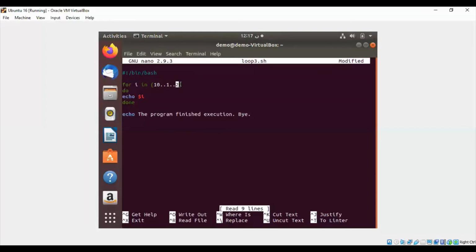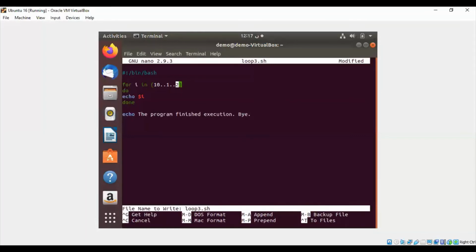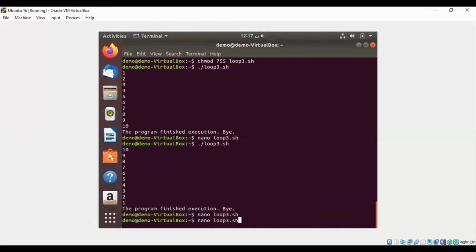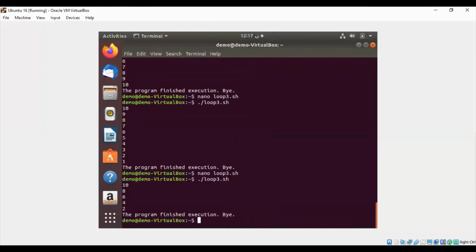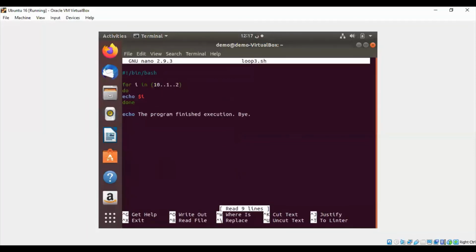It will check. Okay. So what I am doing, I'm printing only the even numbers. 10 and then 8 and then 6. Okay. And I'm decrementing by 2. So 10 and then 8 and then 6 and then 4. So don't write +2, -2 or +1, -1. It will be automatically decided.